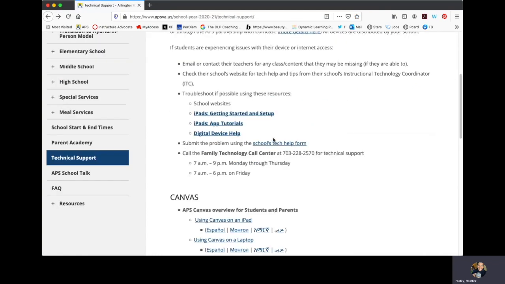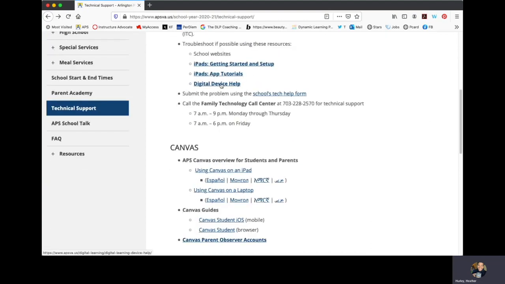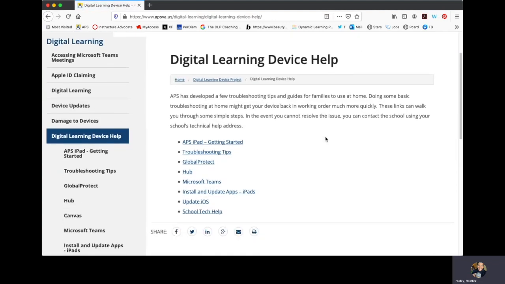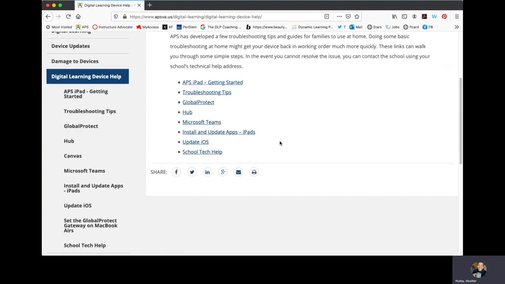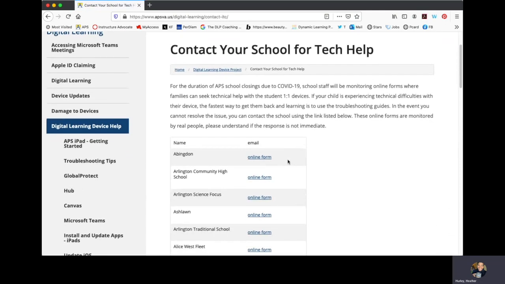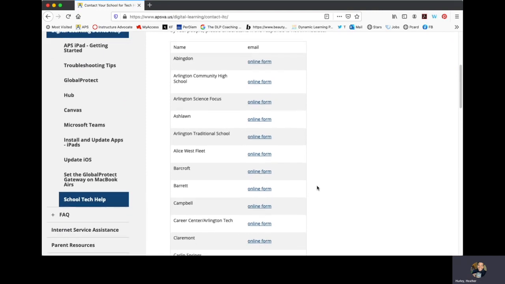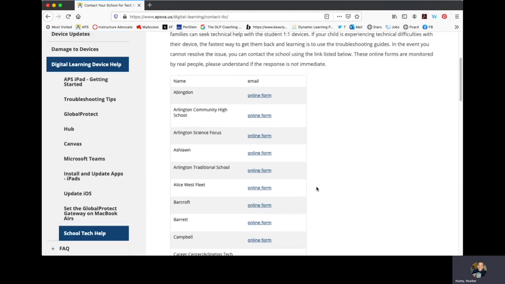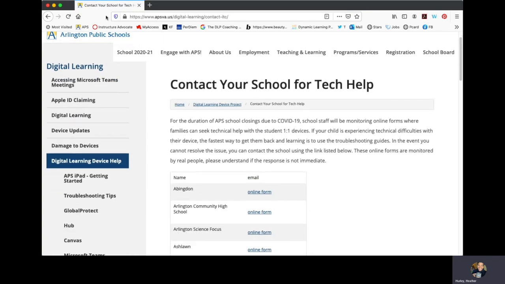So going back to our main tech support page, this device help brings us over to those school support forms that I spoke about earlier. You can see there's a few troubleshooting items. They're linked in different places so that you're able to get to them in multiple ways. When you click on School Tech Help, this is the page that I spoke about where you would choose the online form for your school and enter any of the issues that you are having. And this is in addition to our help desk.